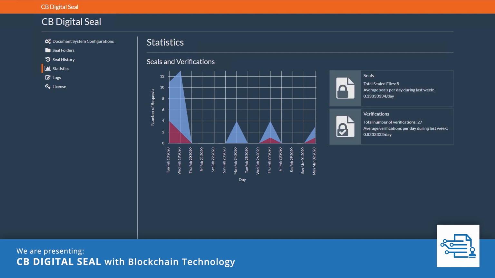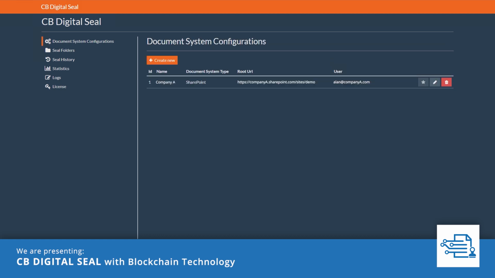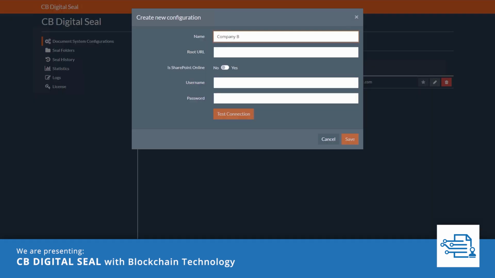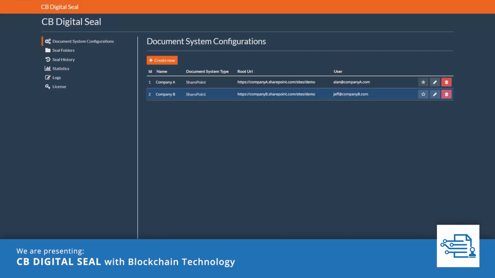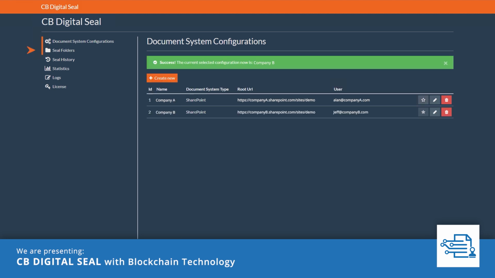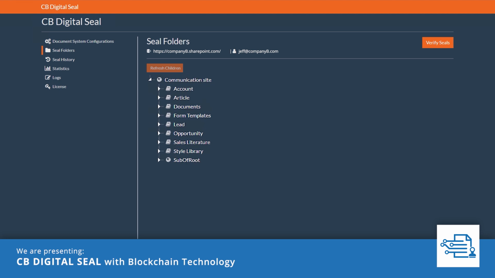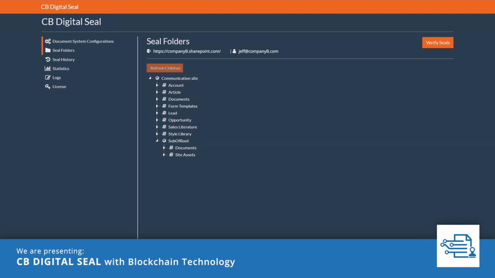The configuration of the product is user-friendly. You can configure the product to connect to any number of SharePoint servers. Just type a name of your choice, SharePoint URL, specify if it's online, and provide a service user name and password. Click Test Connection and save, and you have it. Of course, you can edit and delete those configurations anytime you wish. You can switch between the SharePoint servers with a simple click.